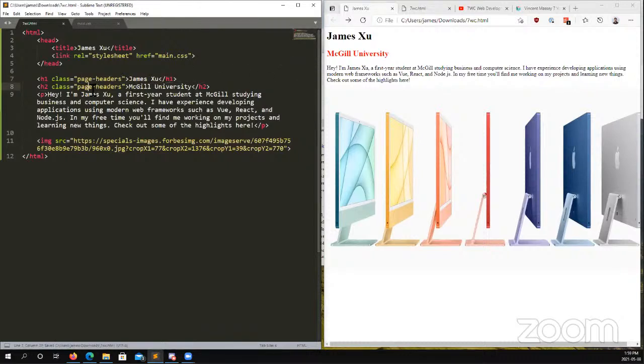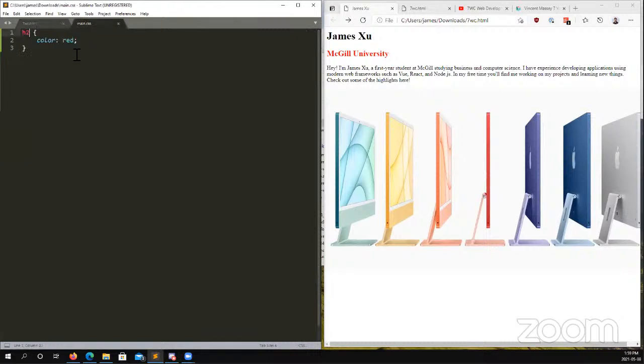So we gave H1 and H2 both the class page headers. So instead of making two things that say color red, we can just use the class to make all of these things red. And to do that, we use the dot symbol.